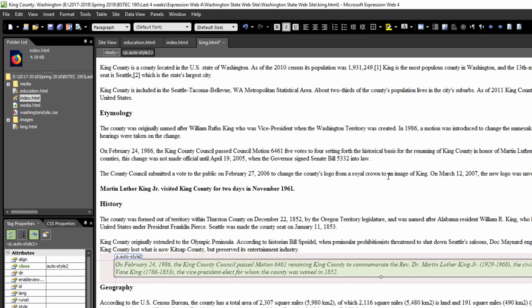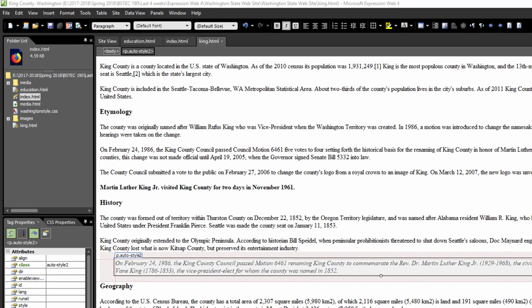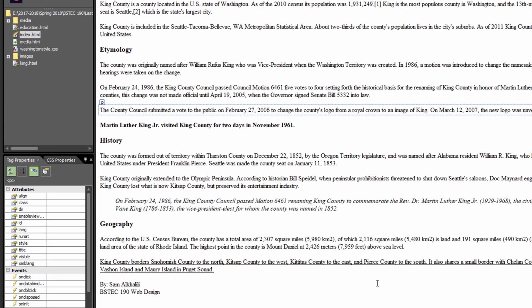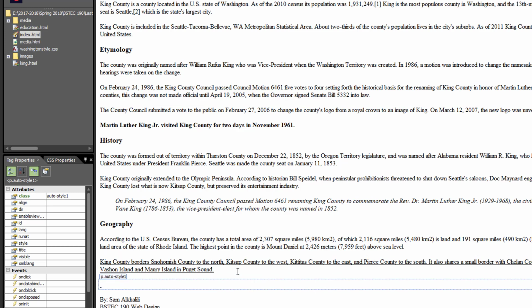Control S to save. And working with the list is kind of easy. So at the end of the page, right here, I'm going to hit enter. Now again, if something comes up, we're going to change it. We know how to do that already. Major industries in King County includes.